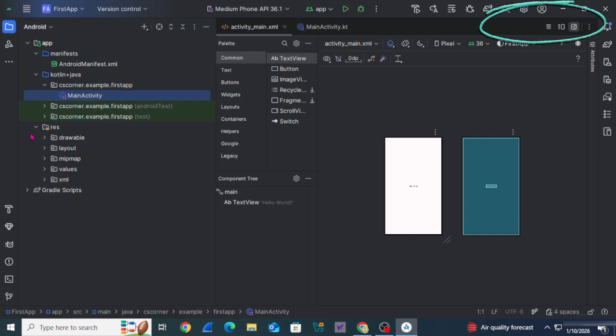Here we have various options. You can go to design view, you can split the design and code view, or you can go entirely to code view. And guys, here at left side we have one of the very important folders, that is the resources folder. If you want to show some images, all that you can put in this resources folder. So this was all about the introduction to the files which we have in Android Studio.